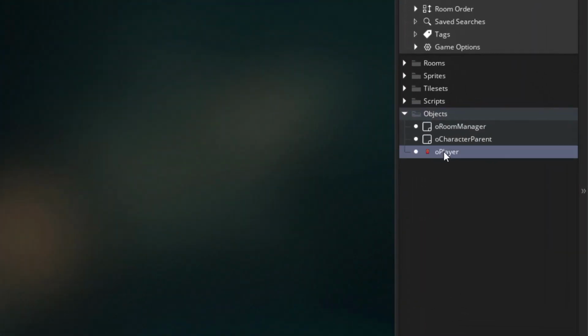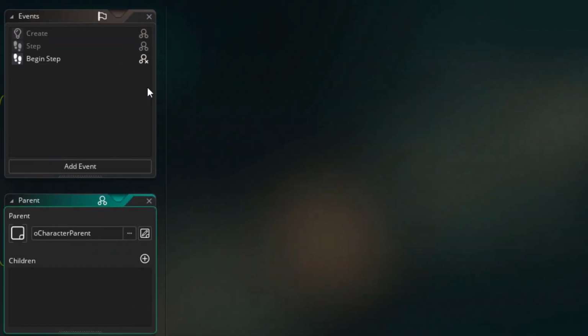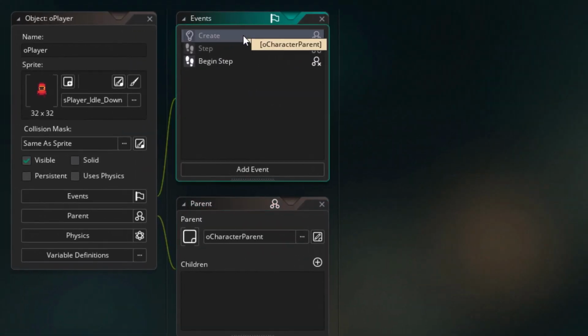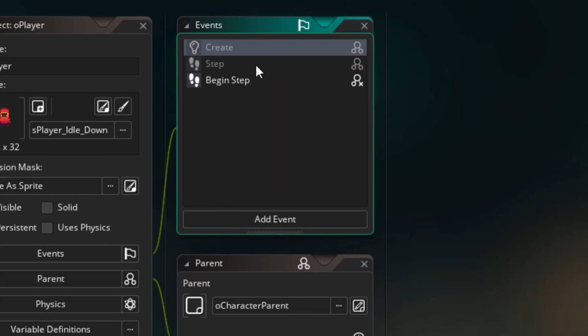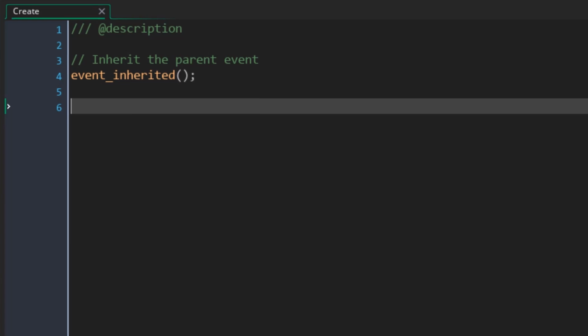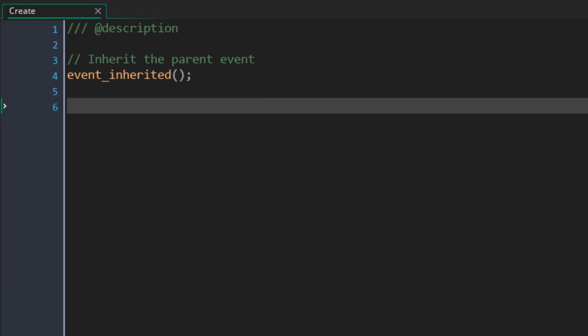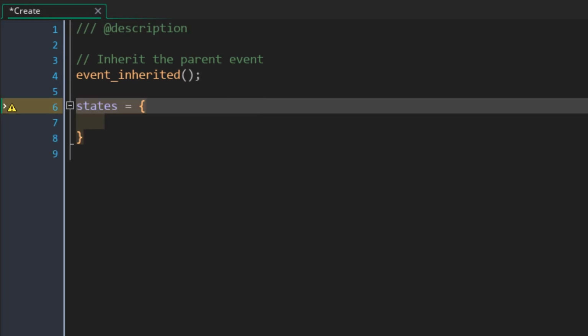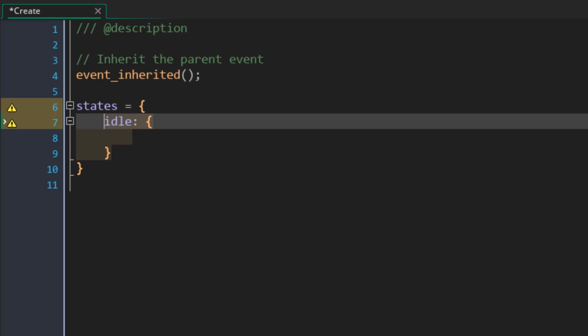I'll open the oPlayer object. We want to set up the states in the create event, which we already got from the parent. So here I'll inherit that event. Now in the event, I'll add a struct for the states. Now in this struct, we're gonna create another struct to store the sprites for the idle state. So I'll add this. Now in our main struct, we have a new struct called idle.